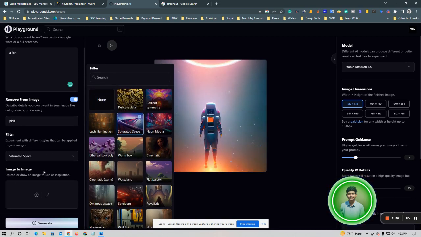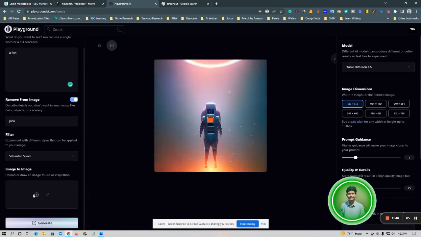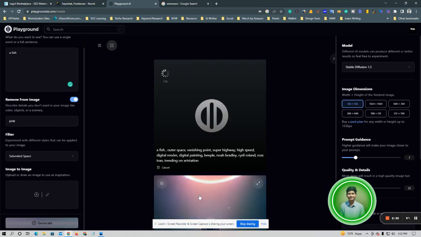As you can see, you can also upload fish images from your PC, from your desktop. If you want something like that picture, then you can upload that picture and click on generate. So let me generate it.